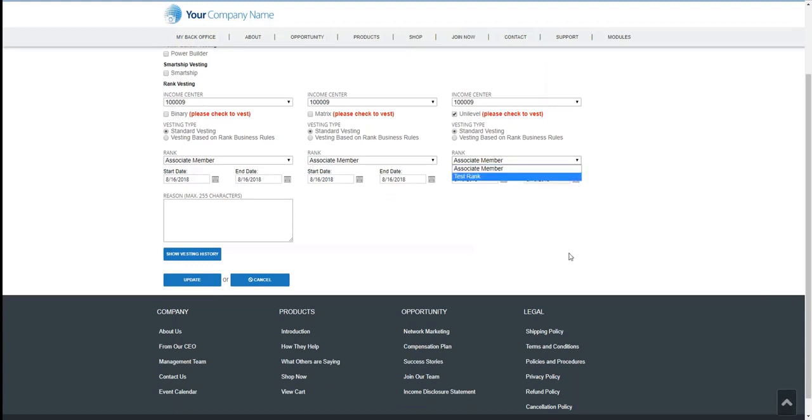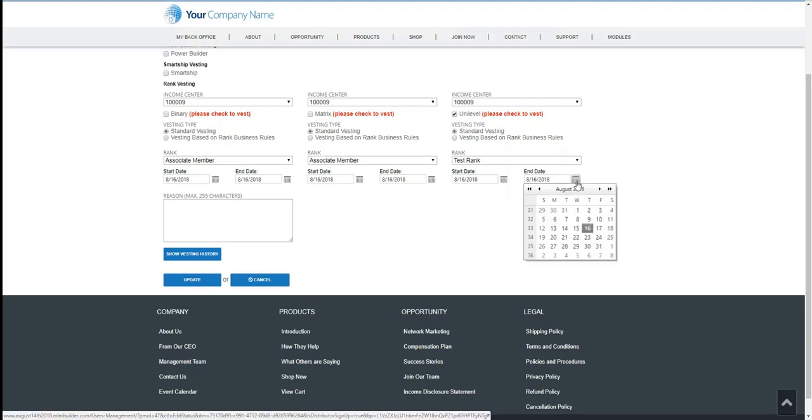You want to make sure that standard vesting radio button is selected, and then this is where you pick the rank. So it'll have all your ranks listed in here. It's the test system, it only has one, so I'm going to go ahead and give this person the test rank. And then it has the start date and end date. This means how long do you want them to keep this rank. So if I want them to keep this rank for a year, I can go a year.